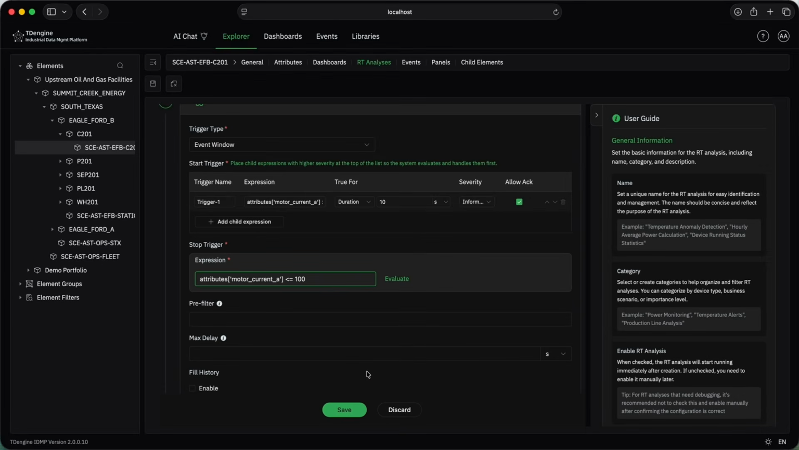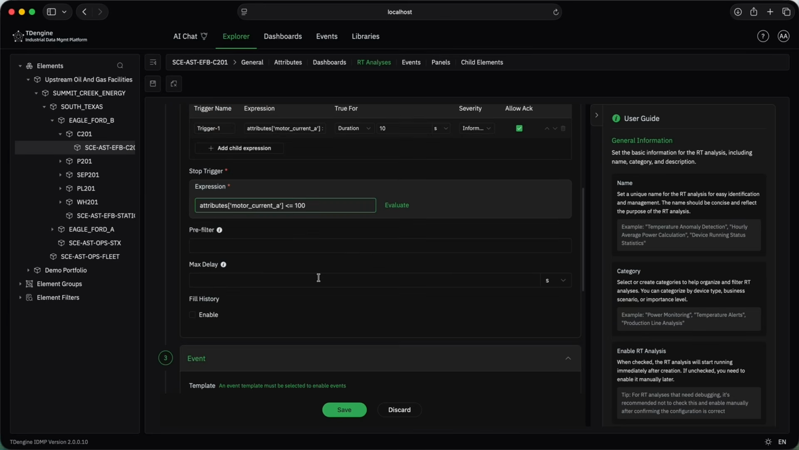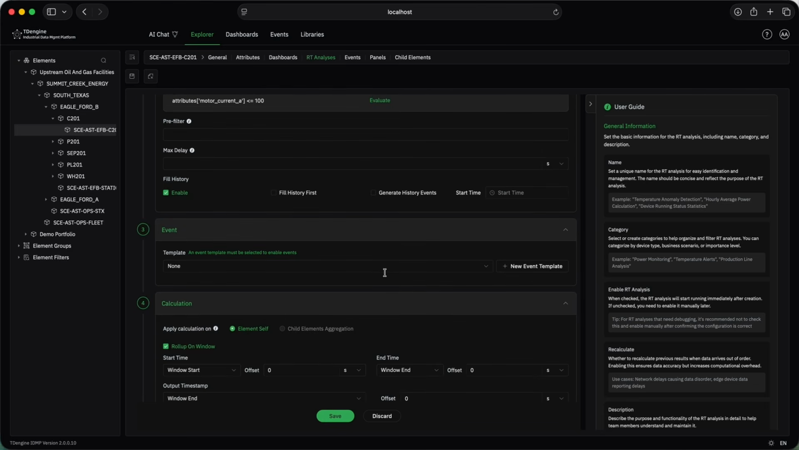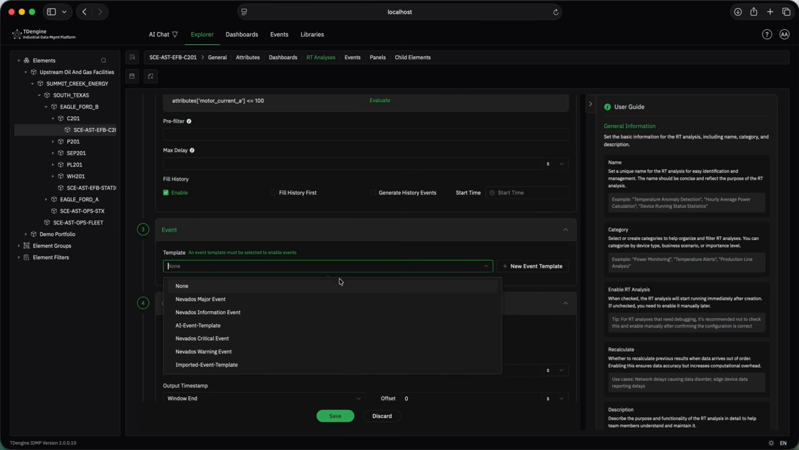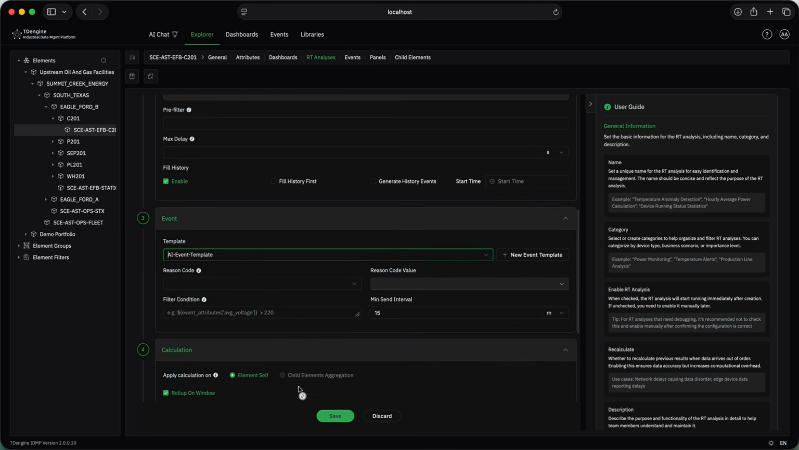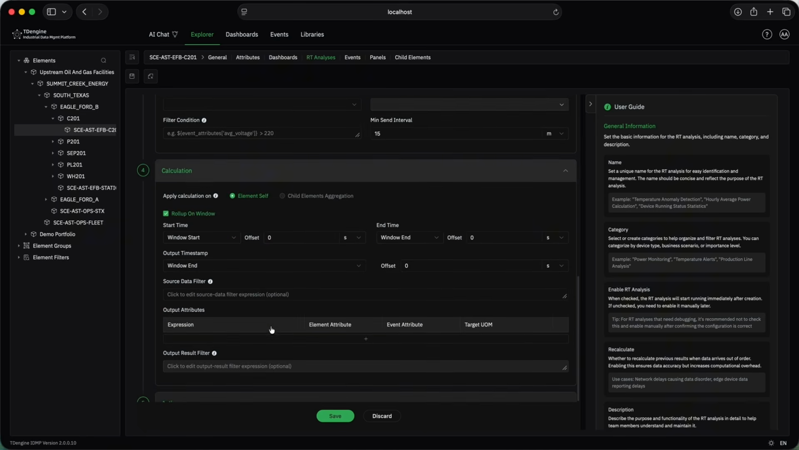Amazing. Completely done. Now after I define my start and stop trigger, I can define a pre-filter condition and I can add a delay. For the pre-filter condition, if you know your data isn't going to go beyond a certain point, just filter it out. And I can enable fill history. So if I want to enable and generate historical events, I could do that too. I can add an event template. So if I go to AI event template, I can set a reason code and a resend interval and add a filter condition for this event.